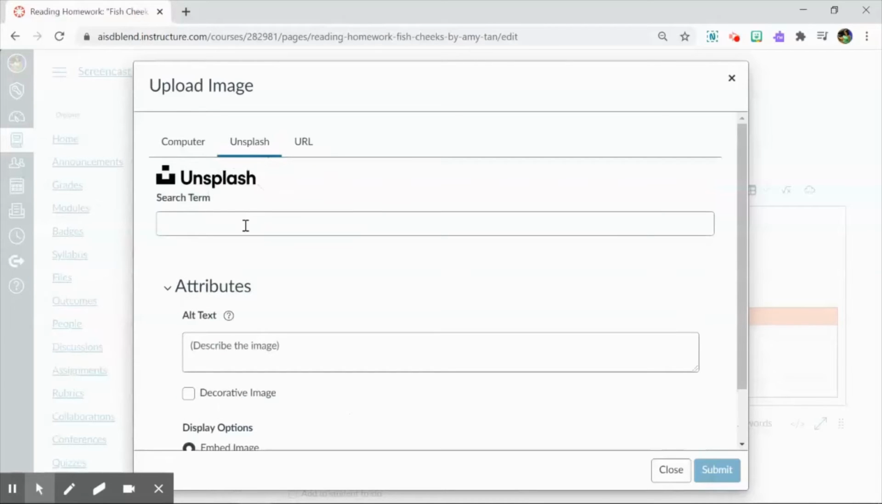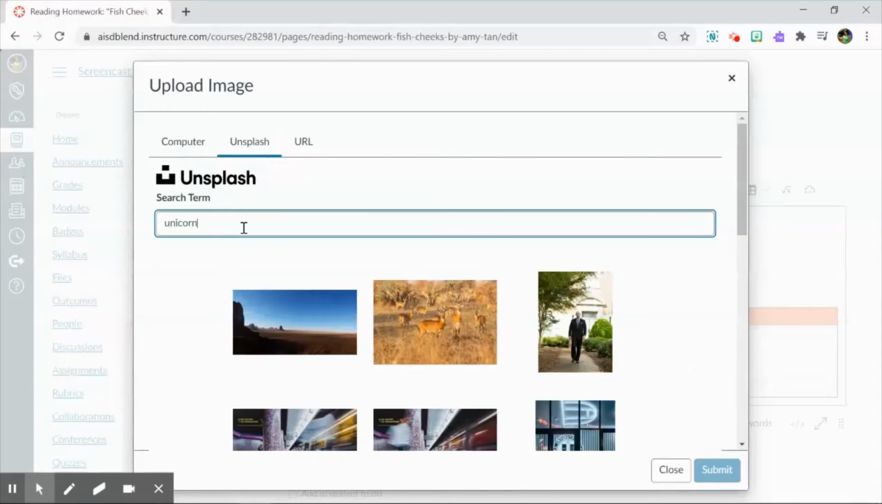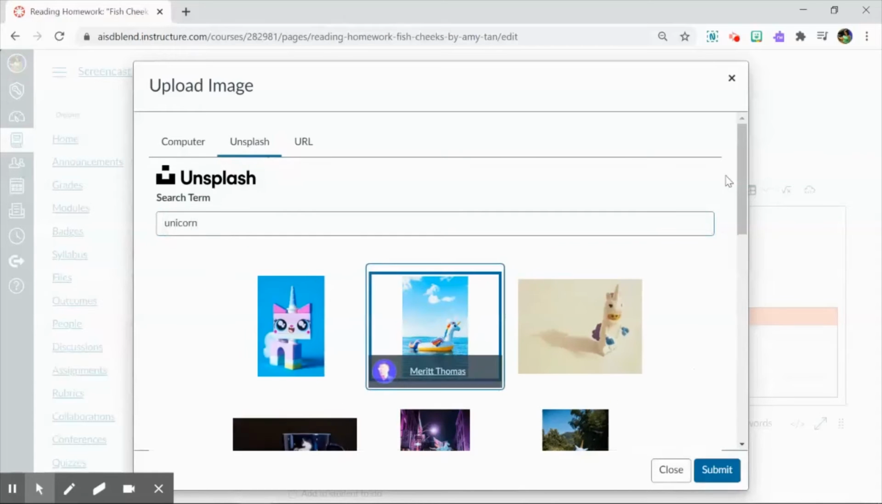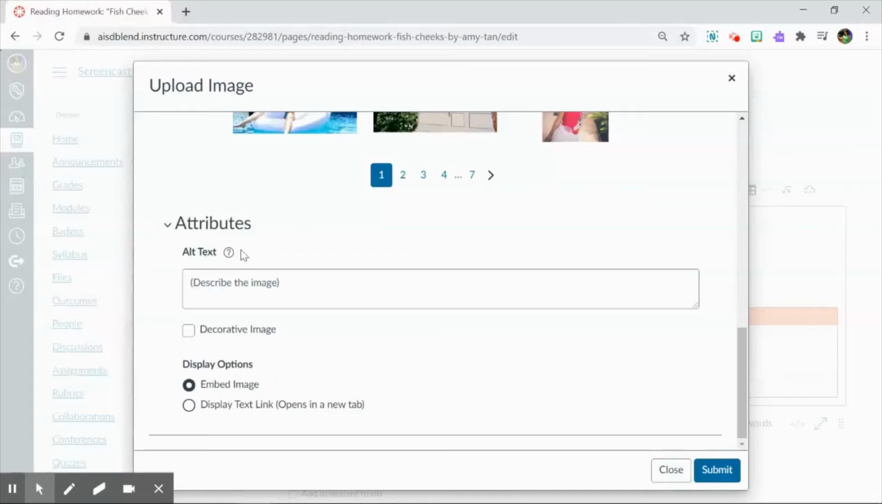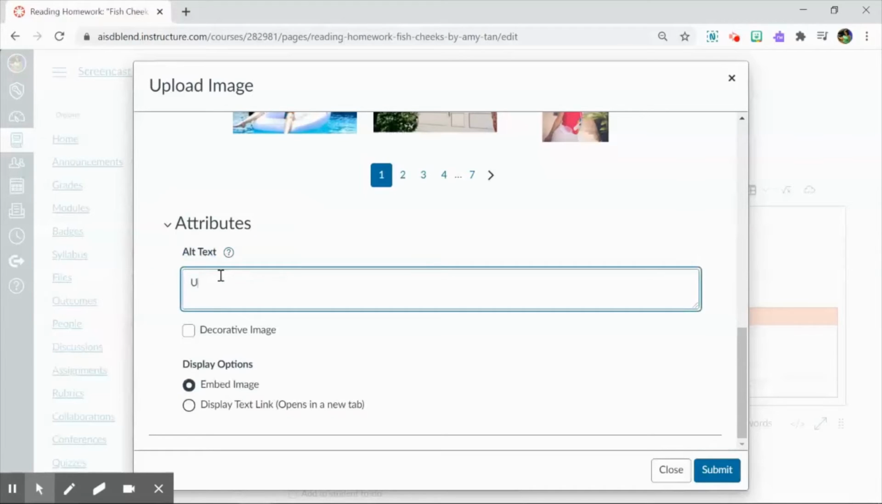If I want to search using the search engine here, I can just type in a search term, select an image that I like, and then I'll scroll down to the bottom here to add attributes. These are very important for accessibility. So alt text, it even tells you here, alt text is used by screen readers to describe the content of an image. Please do add alt text for accessibility for all your students. There are tons of guides out there to give you tips on how to write the best alt text possible for making your website and course accessible. Usually it's a description of the image. So, unicorn floating in the sea.